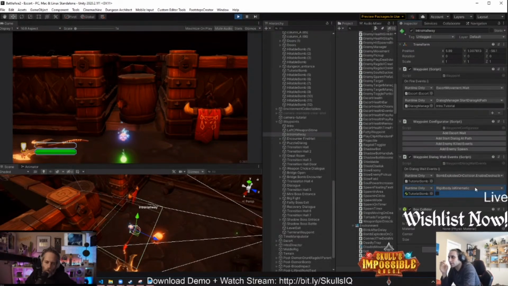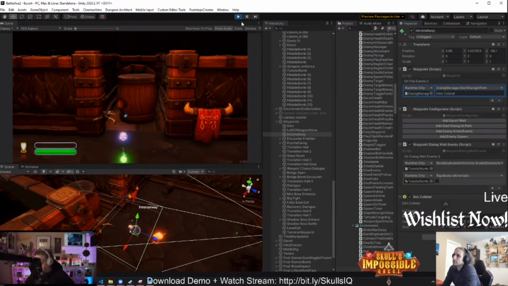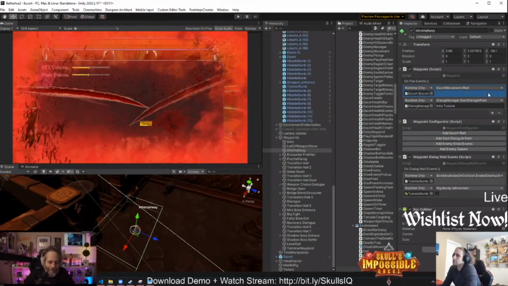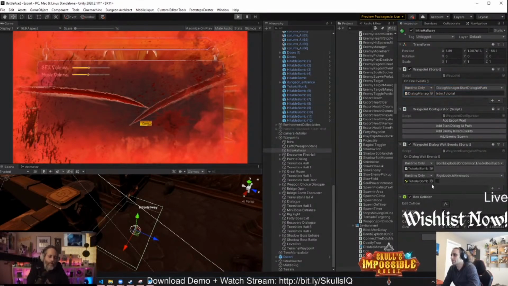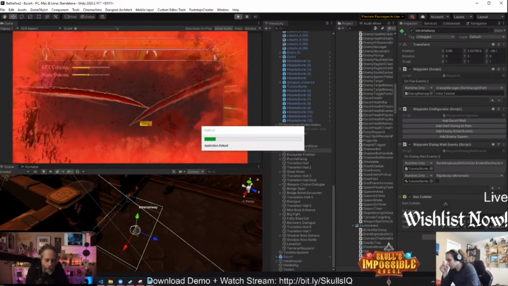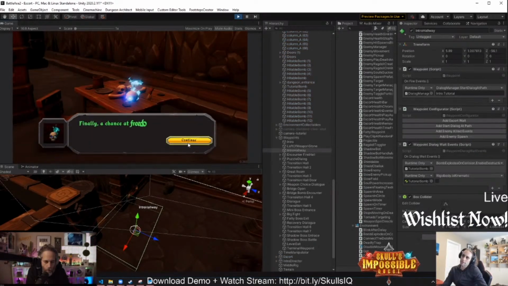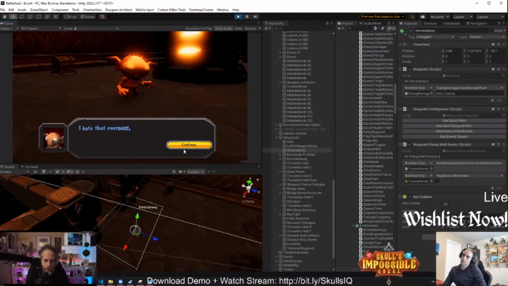Waypoint dialogue, wait events. Escort movement, wait. Did it switch the kinematic? Oh, you know what? This wait ends up happening. Okay. So that wait is not good either. Okay, let's try this again. So yeah, we'll see if it fires and check the kinematic as well. But I think that it's just calling a script that's currently turned off as well. So there's some weirdness for sure. Interesting.